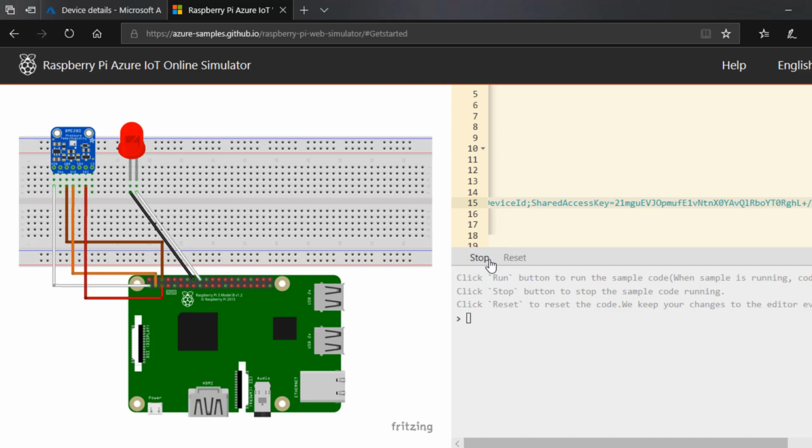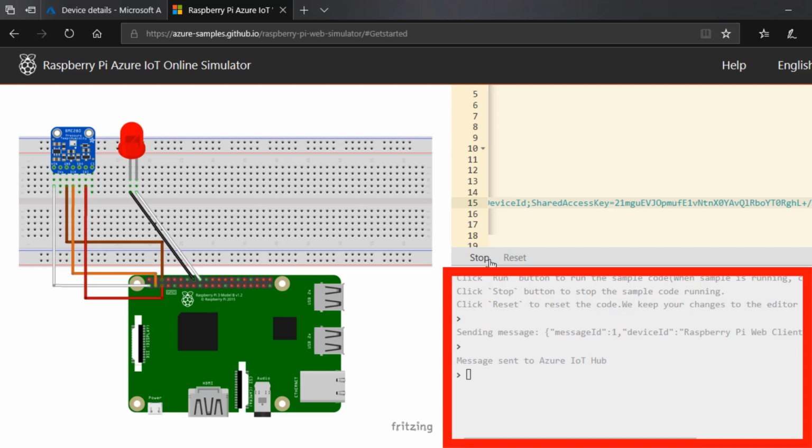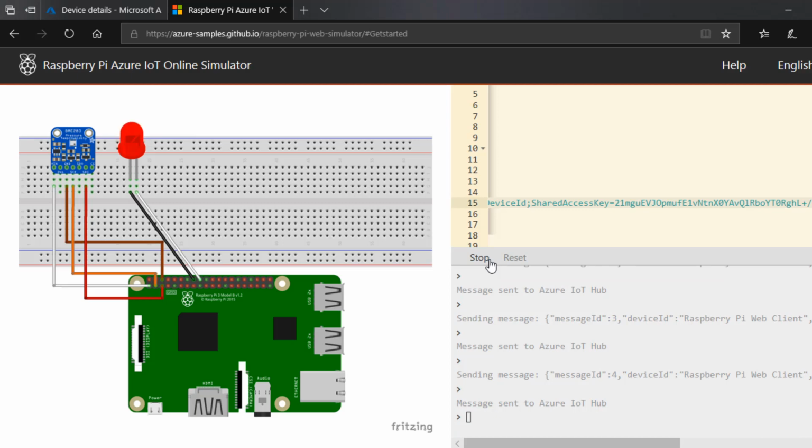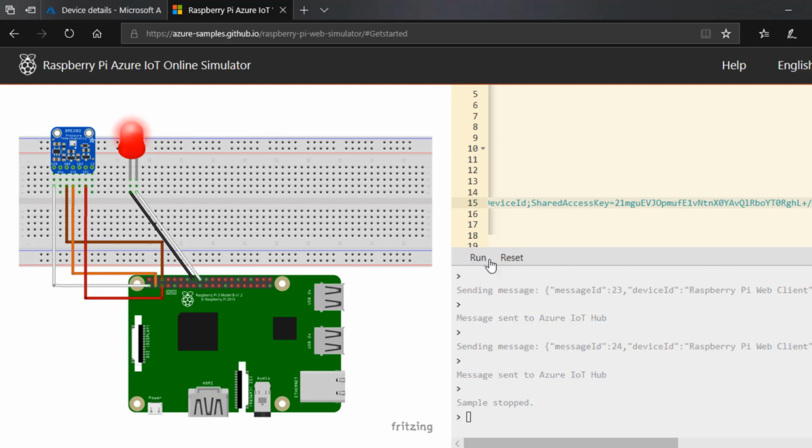The console output shows sensor data and messages sent from the Raspberry Pi simulator to your Azure IoTHub. These messages and data are sent each time the Raspberry Pi simulator LED flashes. Wait 10 to 20 seconds, then select Stop to stop sending data.